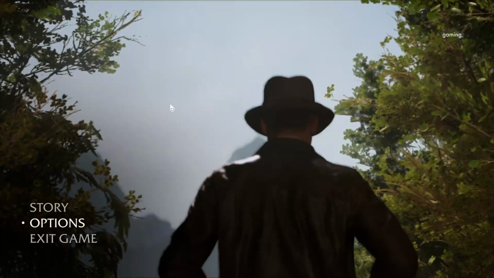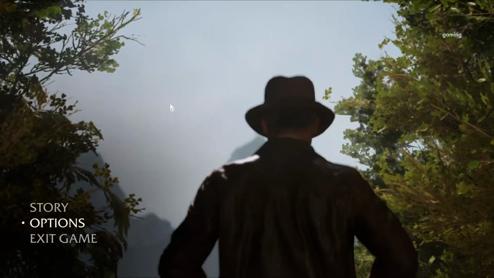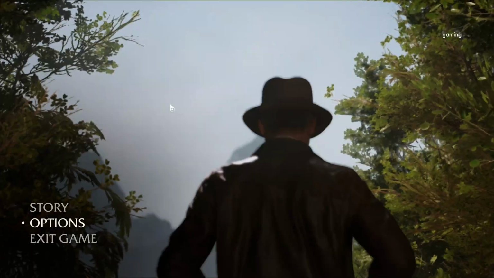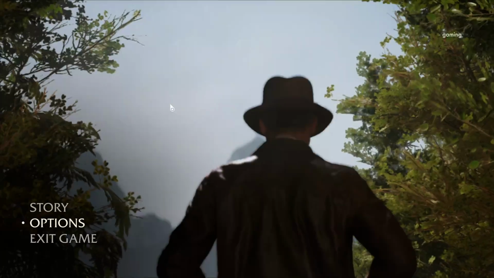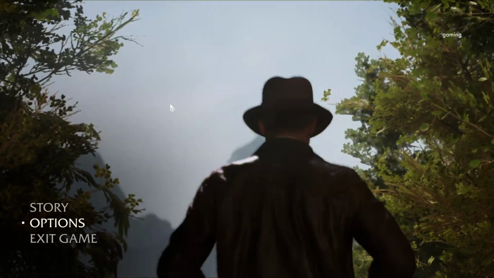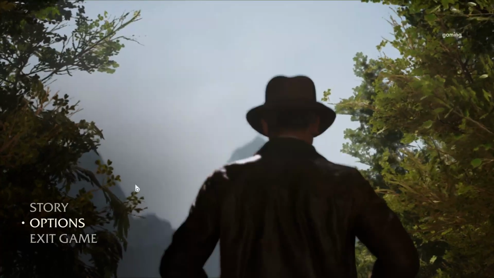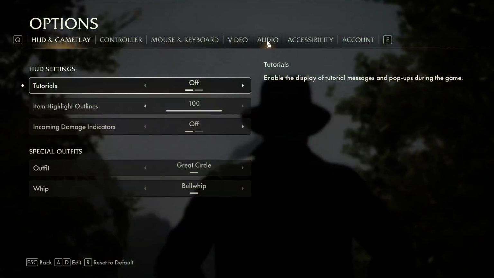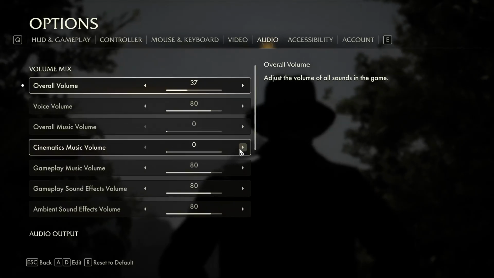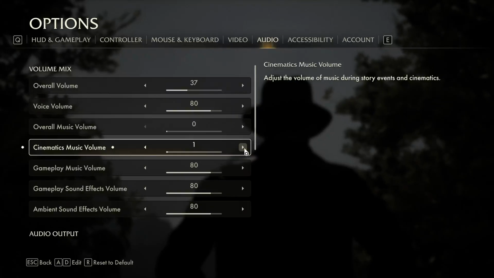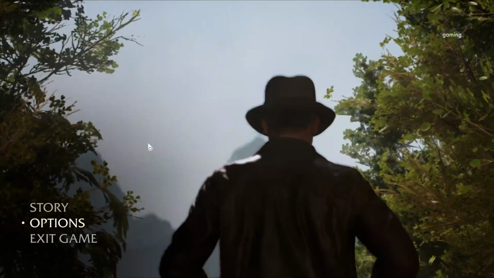Today I'm gonna be showing you how to change cinematics music volume in Indiana Jones The Great Circle. So as you guys see, I'm already in the main menu. I'm gonna head over to the options, head over to the audio tab, then scroll down to the cinematics music volume. To increase the volume, just left click on the right button. To silent the cinematic music volume, just left click on the left button. Make sure to press escape to apply this setting, and that's basically it.